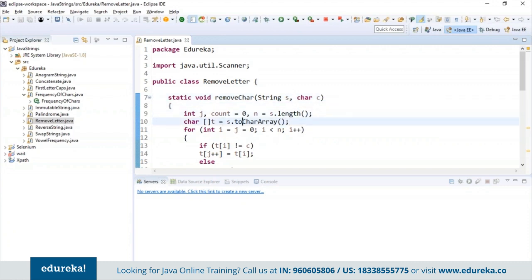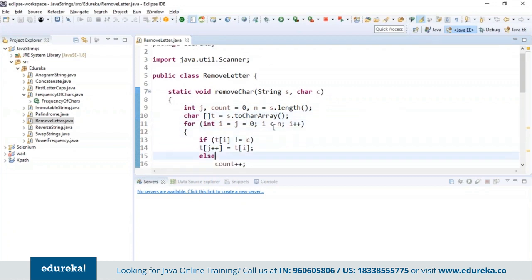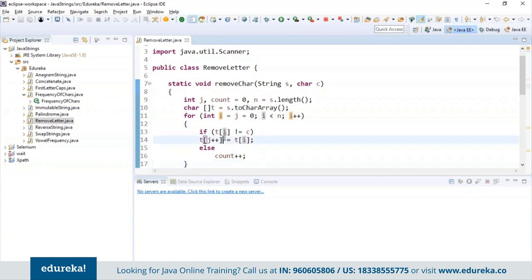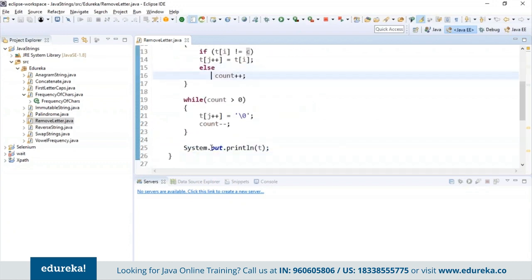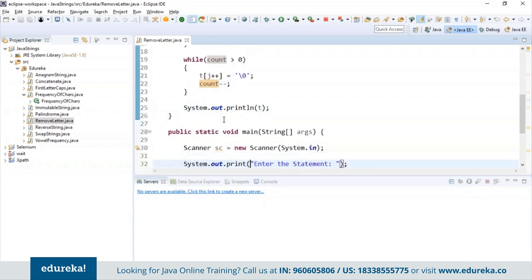And here I am creating a new character array for the string and initializing the variables i and j to 0, and looping from i equal to 0 and j equal to 0 to less than n. And if the element in this character array is not equal to c, then I have to increment j and assign it to t of i, else I have to increment the count. And while count is greater than 0, you have to make sure that it's not a null character. If in case it is a null character, it has to decrement the count, else print t, that is whatever the character you want to remove.